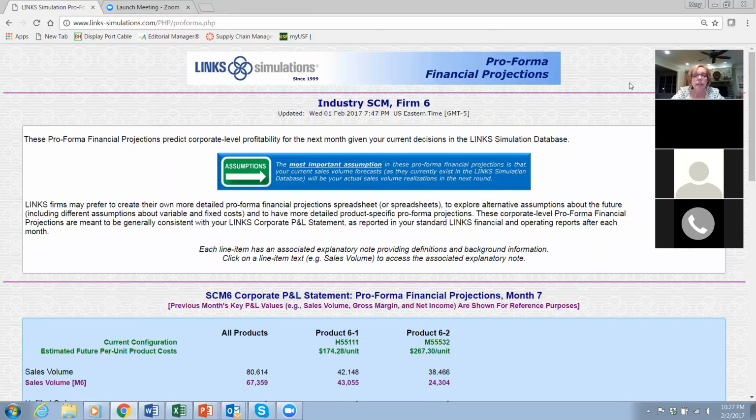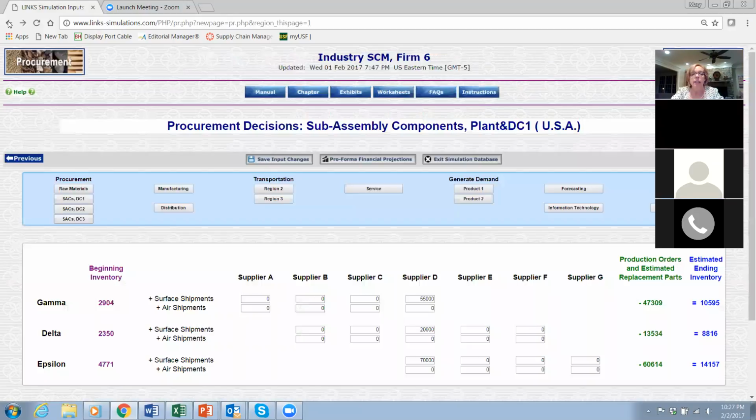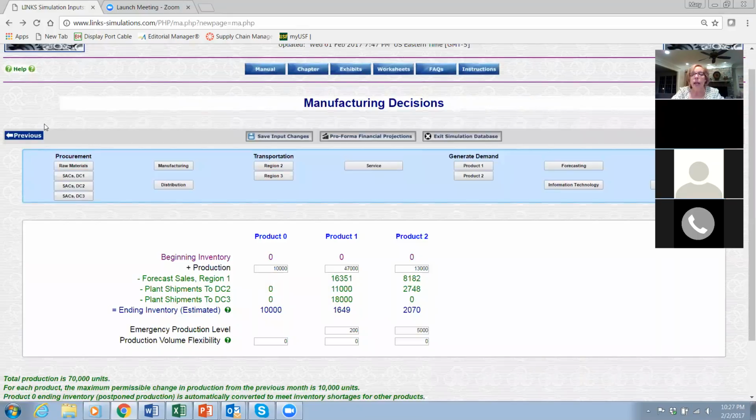Okay, let's see. I don't know if I can do the back key and get back. The thing about the demo is that it does have, now I'm back. So that's the sub-assembly components. And as I said, we'll see all of this come into effect when we use the simulation on Thursday afternoon.